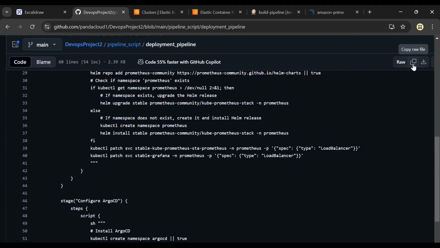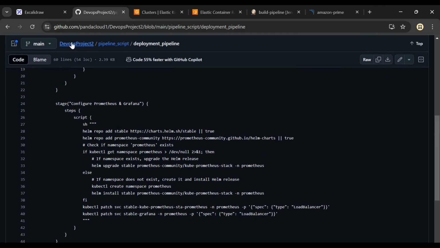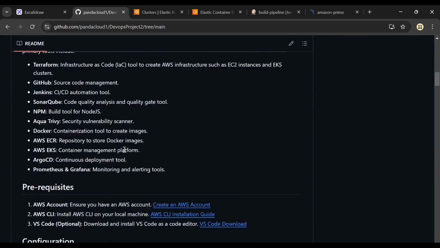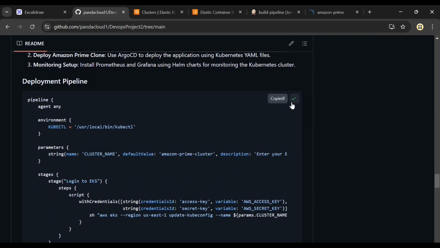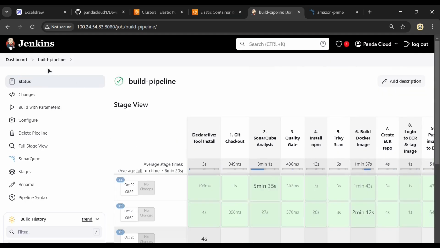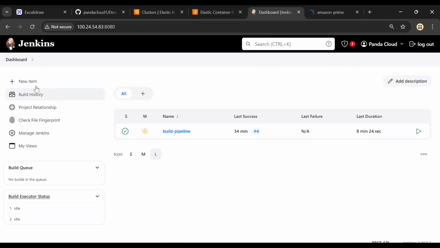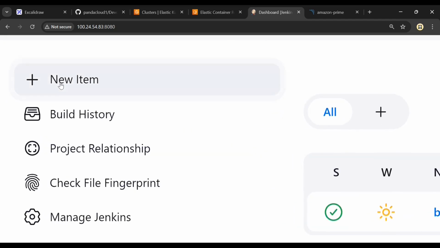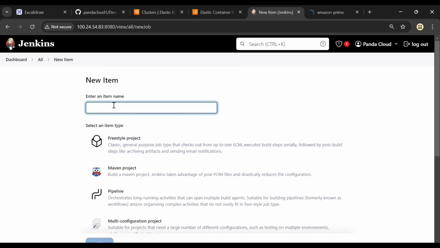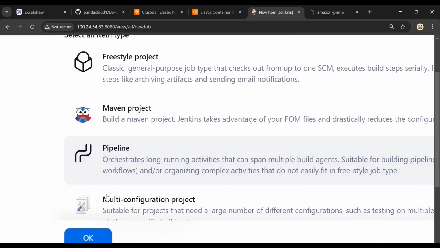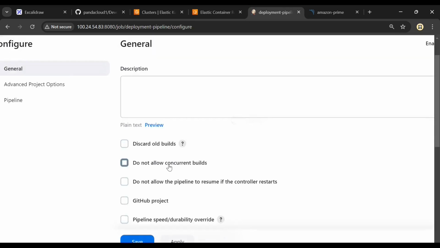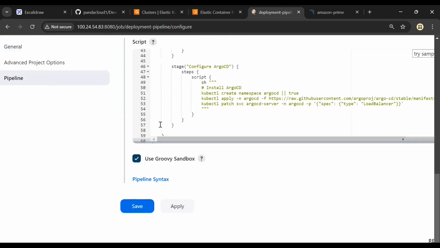So we'll just copy this pipeline script. This script is also available here in the README file, so you can copy it from here as well. This is the deployment pipeline. Copy it, go to your Jenkins dashboard, and click on new item. We will create a new item with a name like release pipeline or deployment pipeline, any name that you want. Let me call it deployment pipeline. Select pipeline, click on OK, and here just paste the script that you have copied.